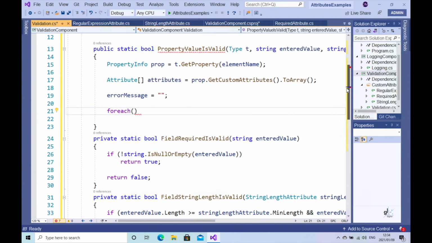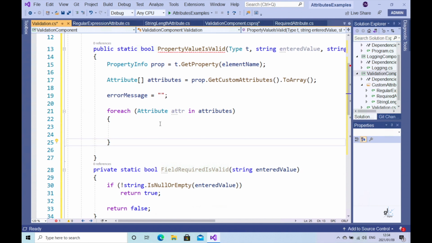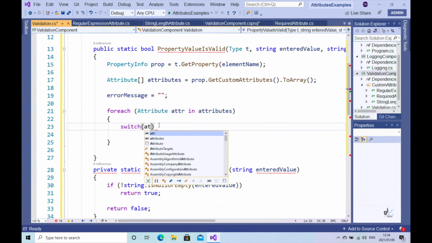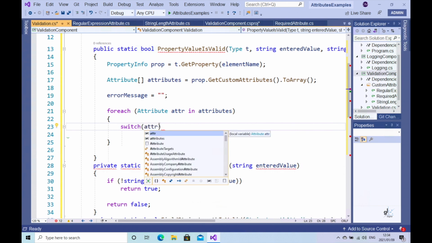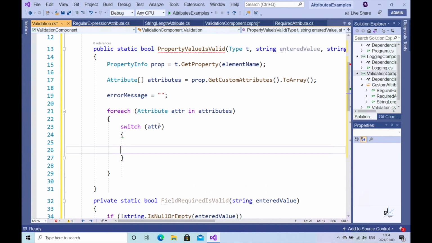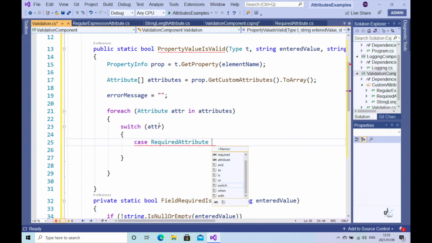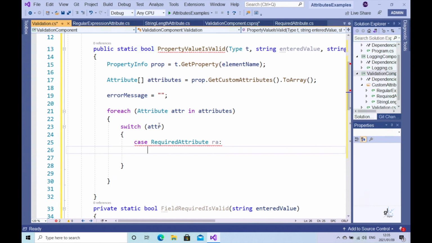Let's write code to perform a foreach loop and loop through each attribute object declared against the relevant program element. Then within the foreach loop, let's implement a switch statement and use pattern matching code to get a reference to the relevant custom attribute objects so that we can perform appropriate validation on the entered value. So the switch statement evaluates the type of each relevant attribute object using pattern matching. Using pattern matching, we are able to get a reference to the attribute objects that have been declared against the relevant program element. This is the magic of pattern matching in action.